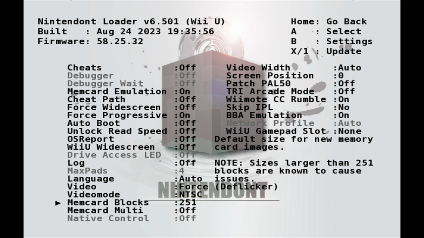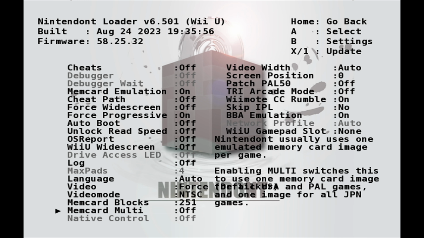So 251 is the most stable, so that's the one I like to use. And every game by default will have its own memory card. If you want them all to save to the same card, you could turn mem card multi on.